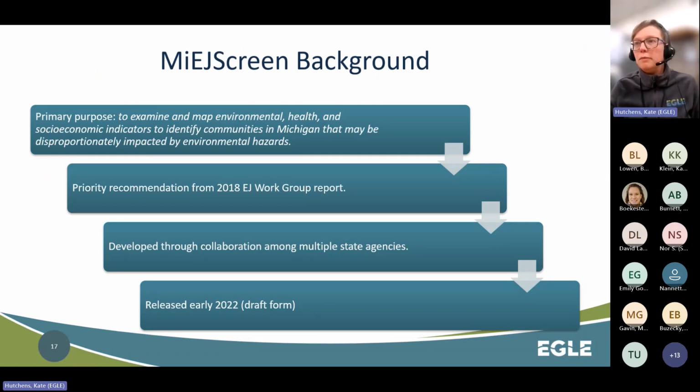So the background on this tool, its primary purpose is to examine and map environmental, health, and socioeconomic indicators to identify communities in Michigan that may be disproportionately impacted by environmental hazards. And remember I mentioned that work group that had been formed in 2017. They put out a report with priority recommendations for what the state of Michigan should be doing to address environmental justice. And an environmental justice screening tool, a mapping tool, was one of those priority recommendations.